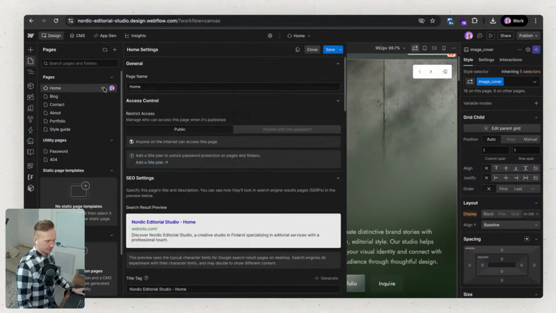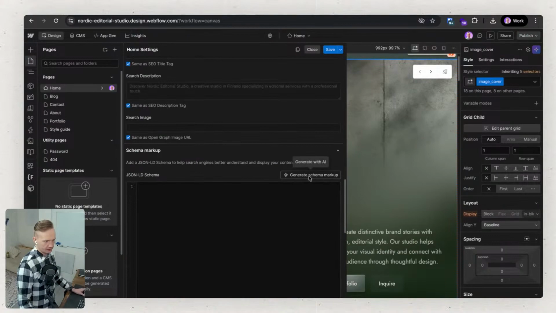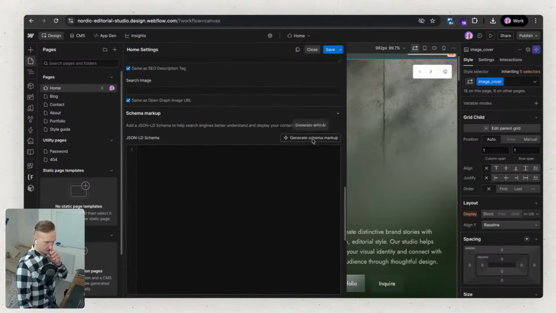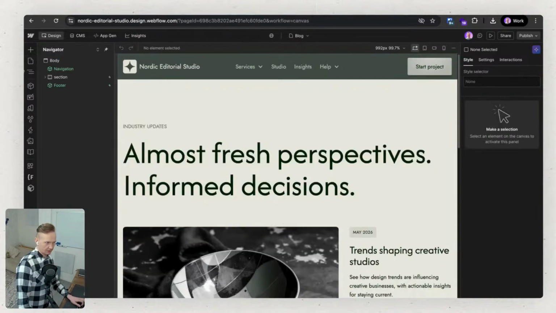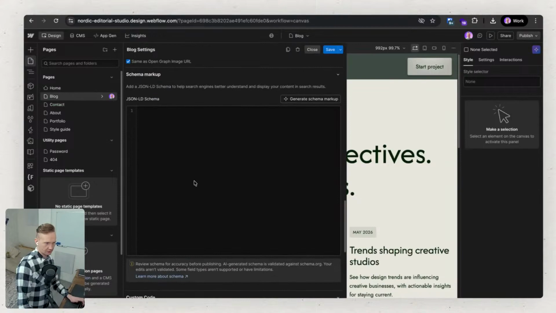Let's try again. I'm on the right page. Usually the schema markup generation needs to be on the same page that you are doing the generation for. So if I'm doing it for the home page, I should be on the home page. If I'm doing it for the blog page, I should be on the blog page. Yeah, I'll try once more.